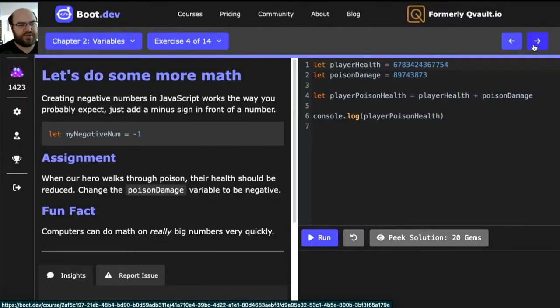Exercise 4 of Chapter 2. Let's do some more math. Creating negative numbers in JavaScript works the way you probably expect. Just add a minus sign in front of a number. Let my negative num equal -1. Assignment. When our hero walks through poison, their health should be reduced. Change the poison damage variable to be negative.